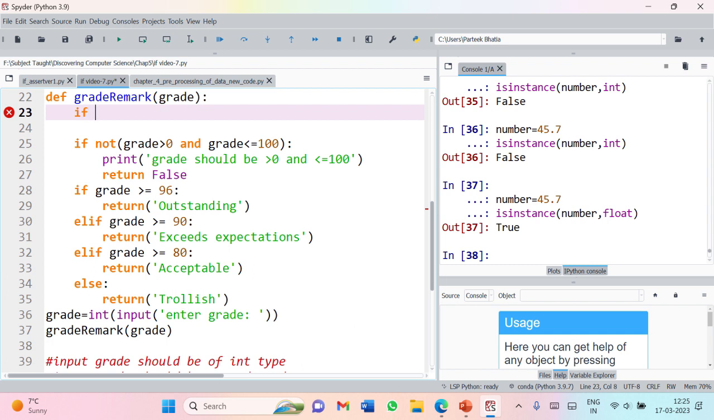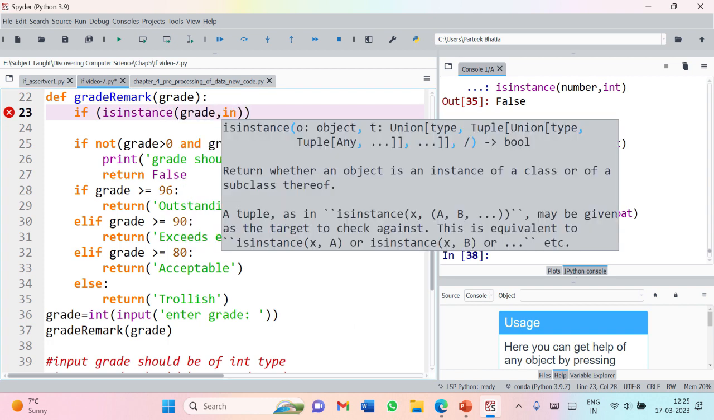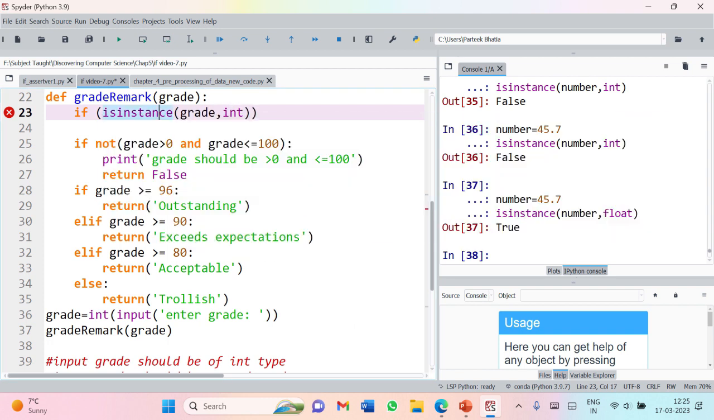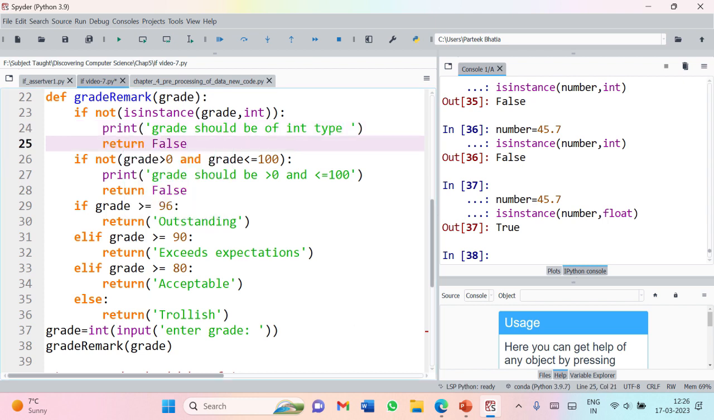Okay, I hope that you have written this. So let's first write the precondition. The precondition is isinstance, and here my variable name is grade. It should be of int type. This is my precondition, that grade should be of int type, and if this precondition is not satisfied, then it should print an error message and return false. So you can write here print grade should be of int type, and it should return false.